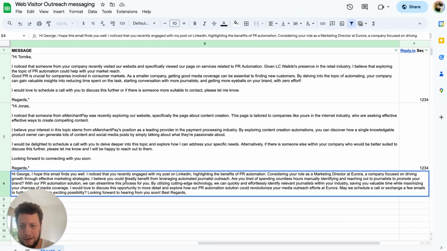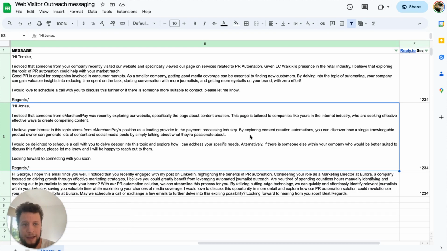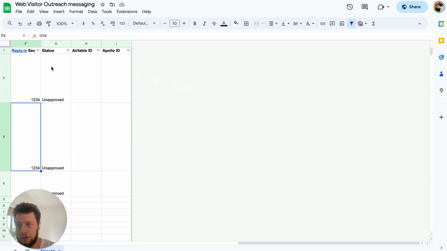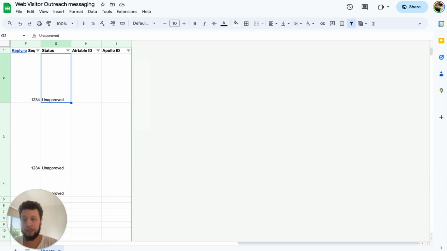Yes, yes, yes. We can change anything obviously within Google Sheets if we want. And then the next stage is to basically approve it. We have the reply.io sequence is going to be added to. As you can see here, they're all unapproved. Once I've given it the manual look over, I just need to change this to approved. I can do it for all three if I want.